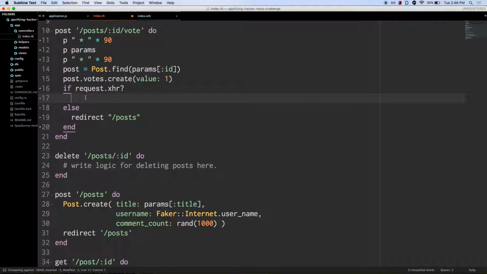And here is a place where we could go a lot of different directions. We could hand back a partial HTML, or we could hand back some very specific data, or we could just hand back a string that says like I did it, or yay, or whatever. But the moral here is that the code on line 17 would only run when the request, which is a method that you have inside Sinatra, responds to .xhr.